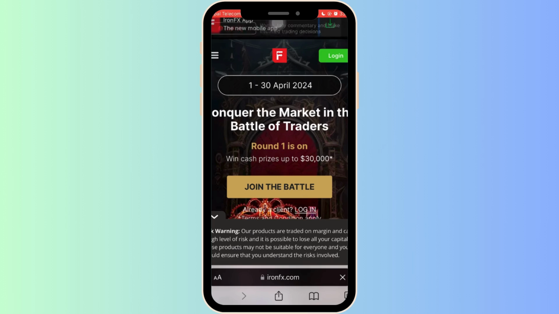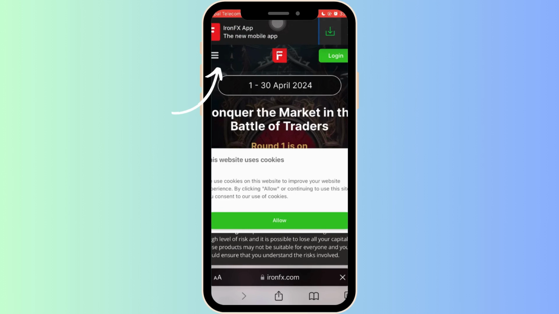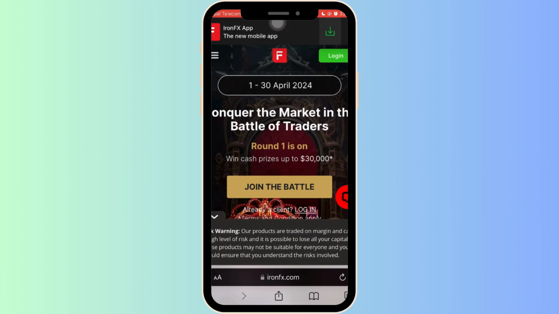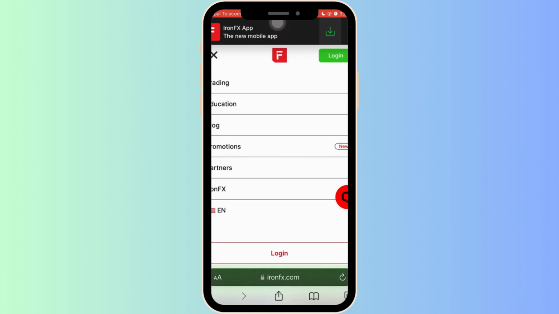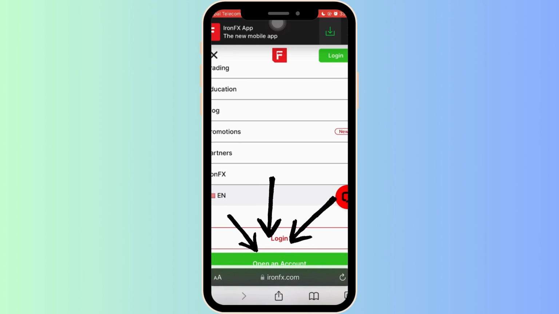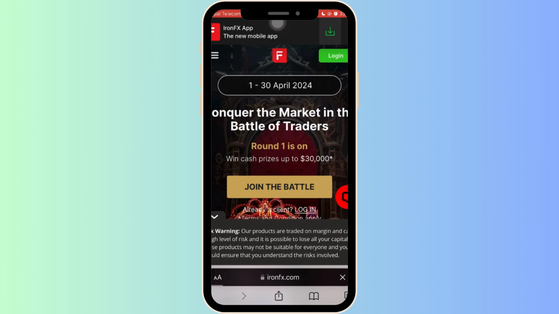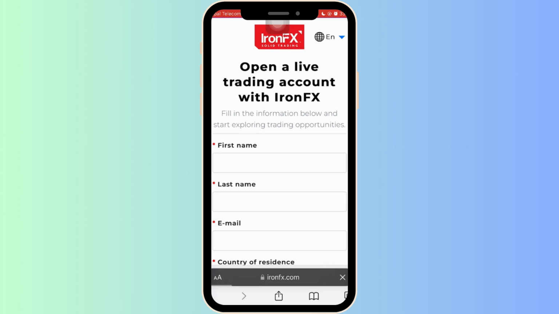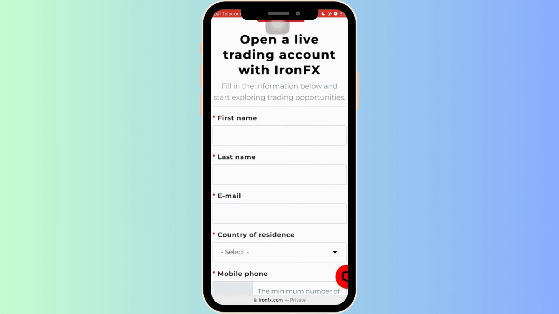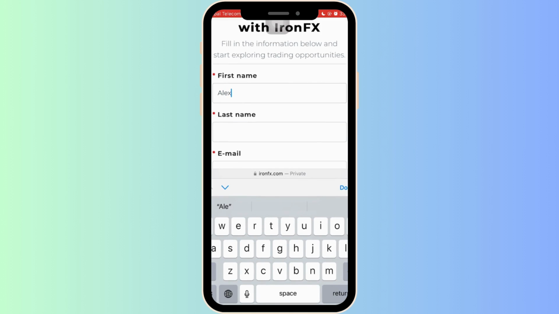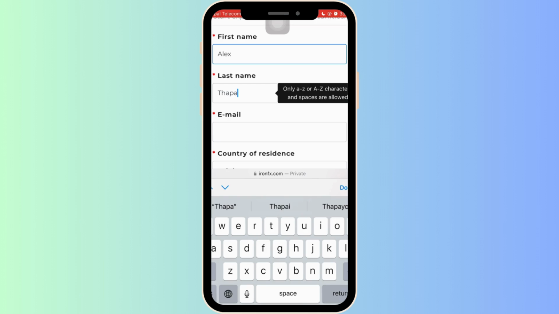On this page, you can see the three parallel lines on the top left corner, and tap on that. Then you can see an option of open account at the bottom of your screen, and tap on it. Now, simply fill out the form shown on your screen to register your broker account, starting with your first name and then type your last name. All you need to do is follow the instructions and fill out all the options.